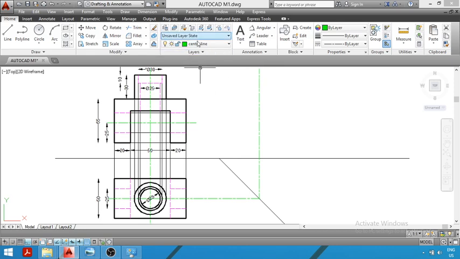Now in the second step, again you have to project this center line, that is this horizontal center line, in the side view. So we will just extend this center line in the side view. So we have extended the center line. In the next step, the center line that we have drawn in the front view, we have extended that center line in the side view.